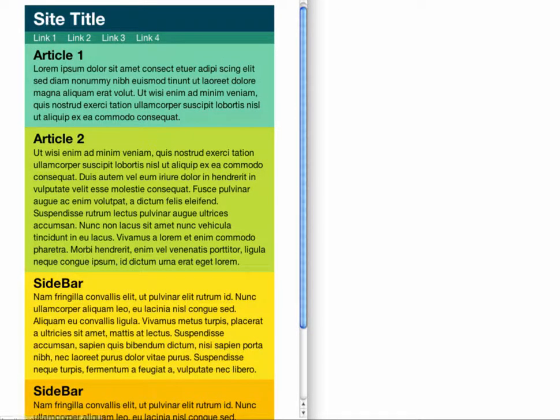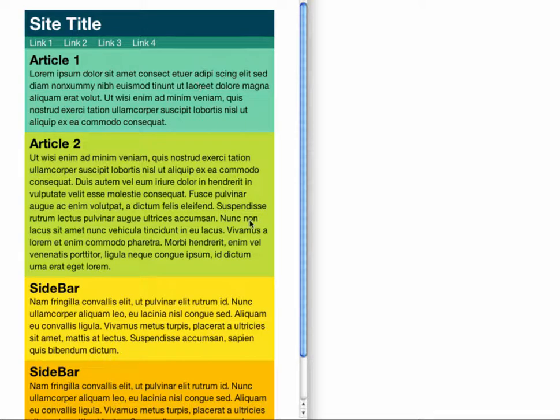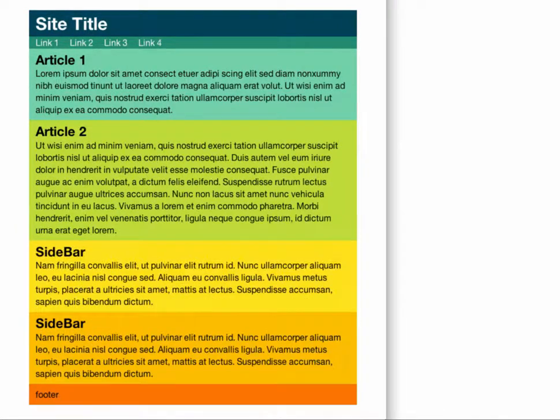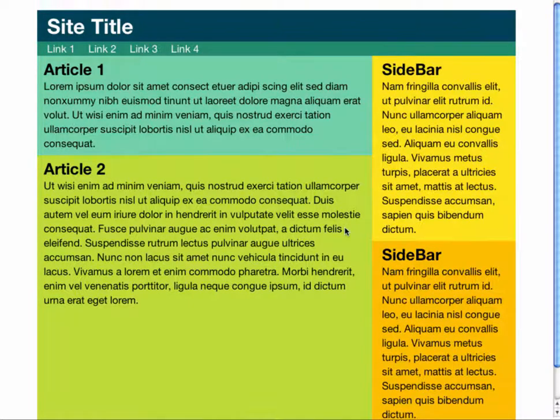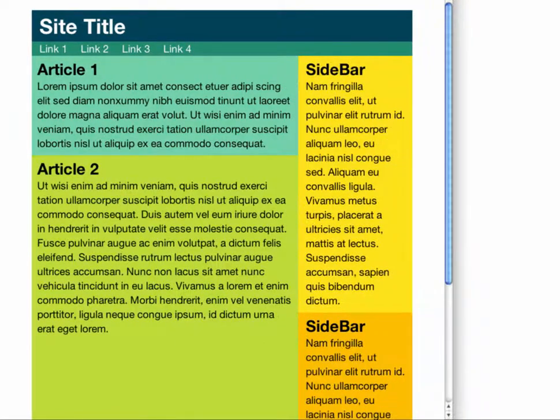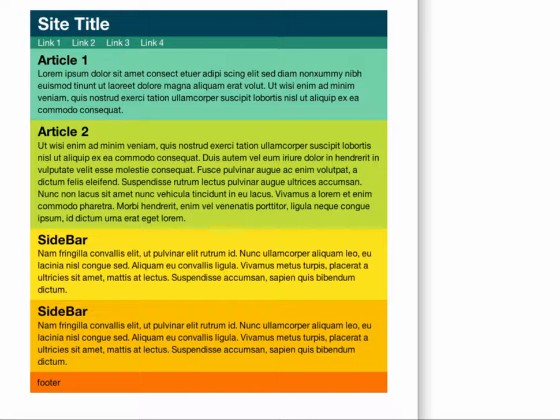The next one is a multi-column to a single layout. So when you're dealing with a wider screen device, you're going to have some sort of multi-column layout. So right here we have a two-column layout. This could be any number. It doesn't have to be two columns. It could be three or four or whatever. And then at a certain point, as the browser is resized or the device is resized, it's going to switch to that single column layout.